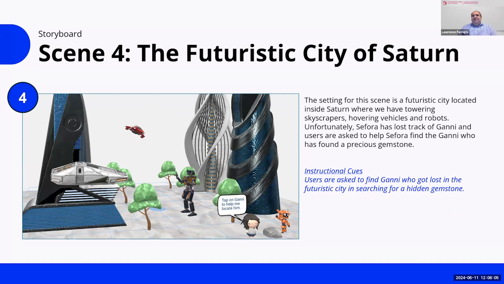And you will see what happens when, in fact, Johnny gets lost. And the reason for it is that Johnny has found a precious gemstone. So these are the four scenes that constitute our story. So without any further ado, I'm going to shift my screen.